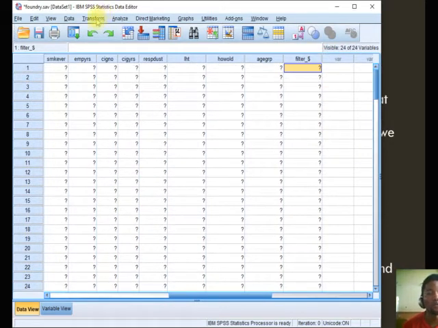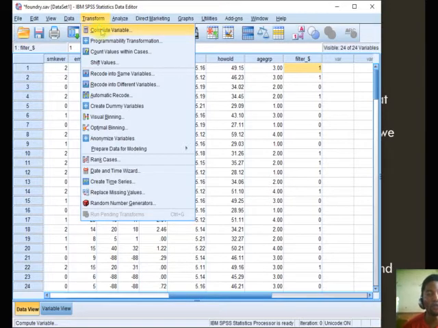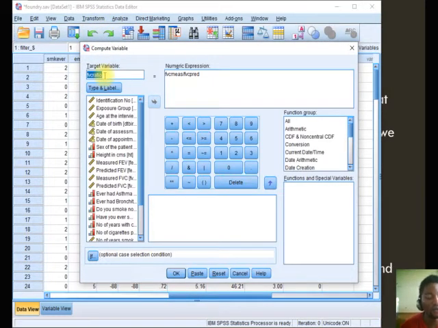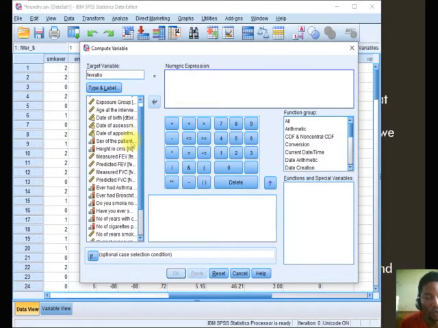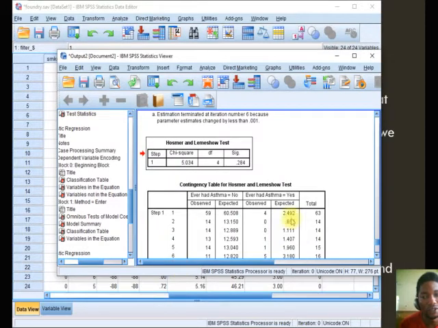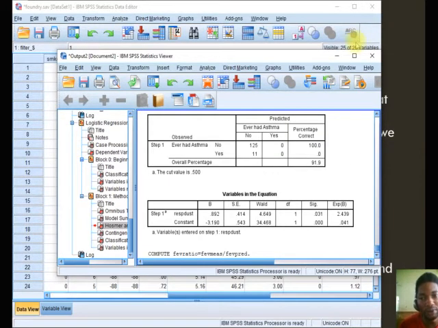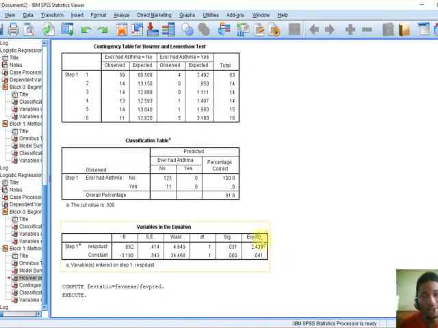Okay, now I come to Transform, Compute. You click on Compute Variable. The first one I want to compute is the FEV ratio. Then our FEV ratio is going to be measured FEV divided by predicted FEV. I press OK. That is for FEV ratio. Then my output window is telling me that it has been executed.